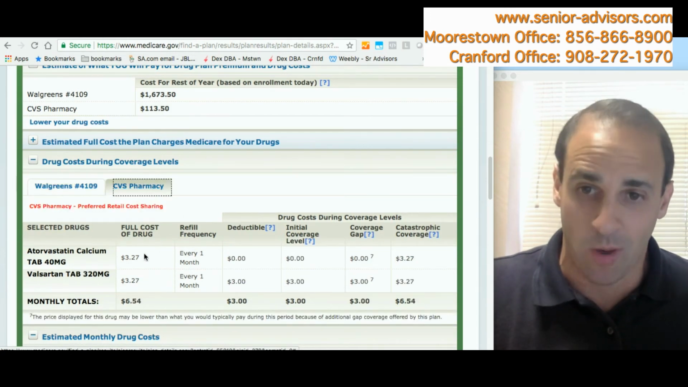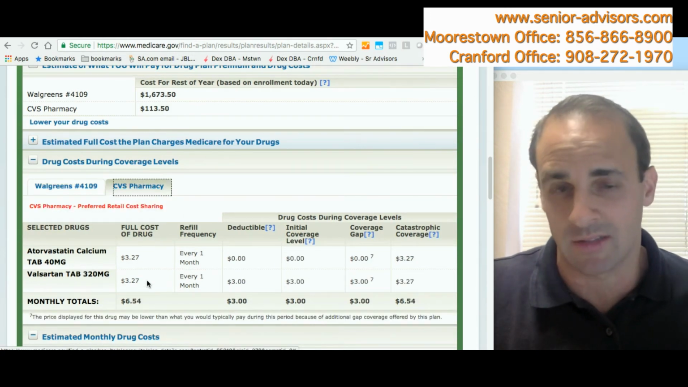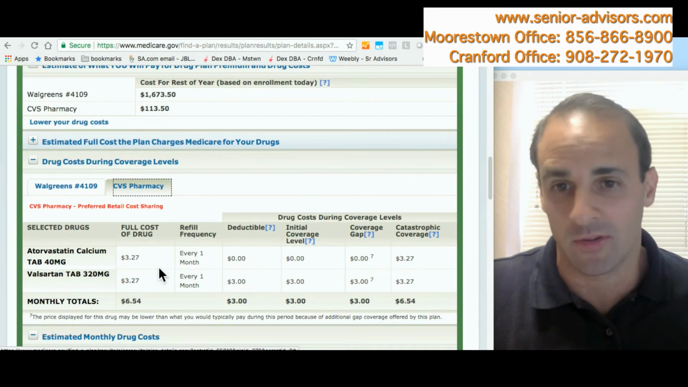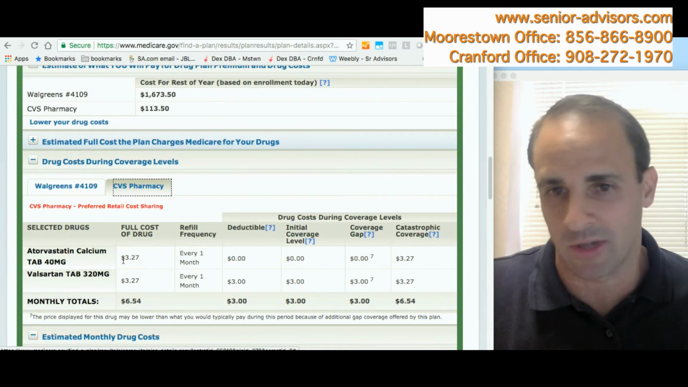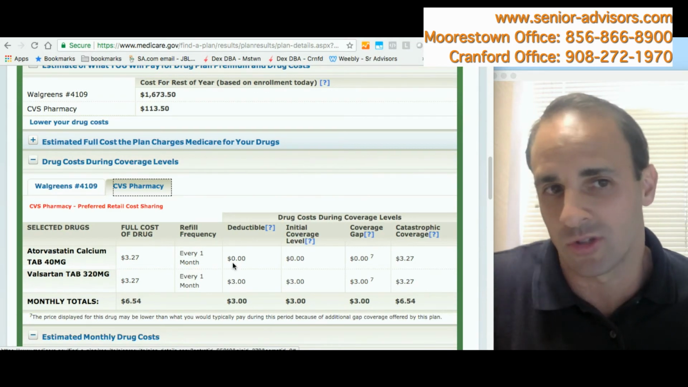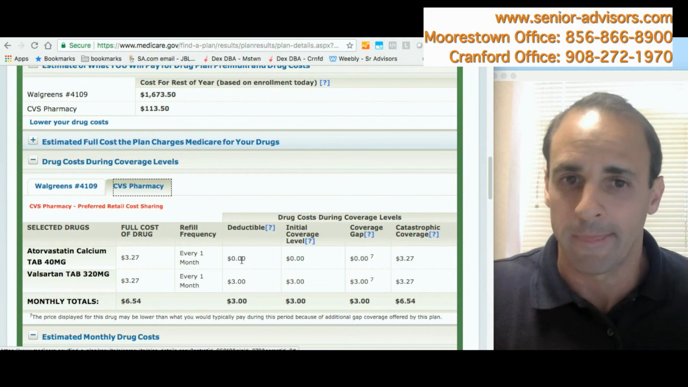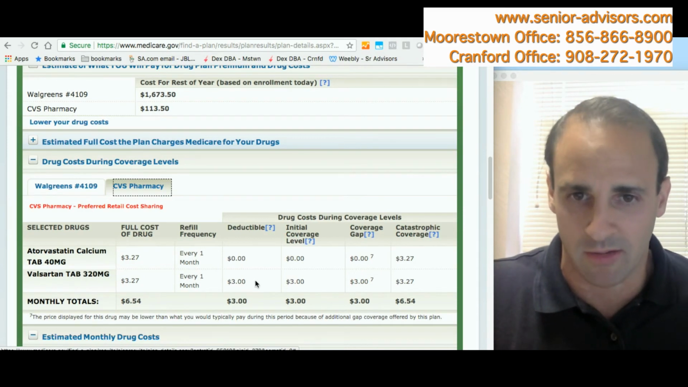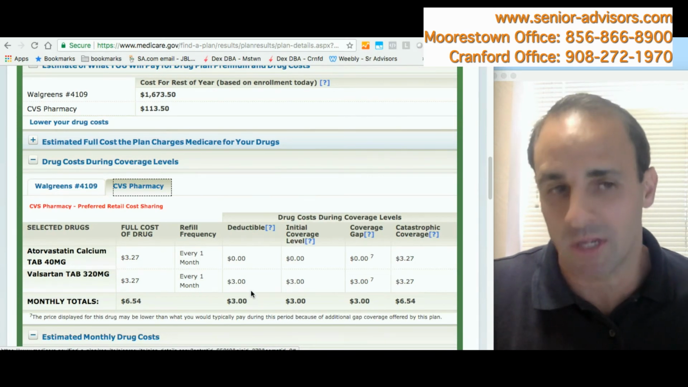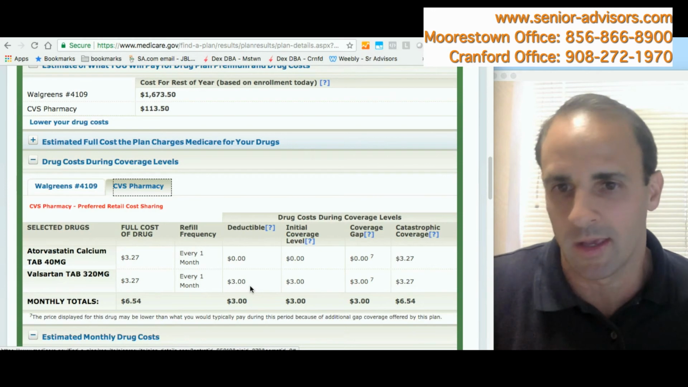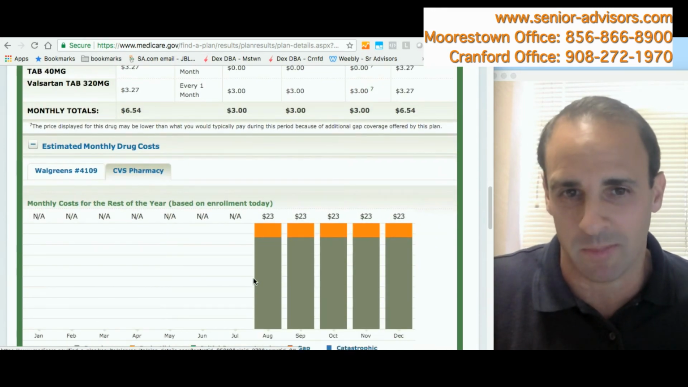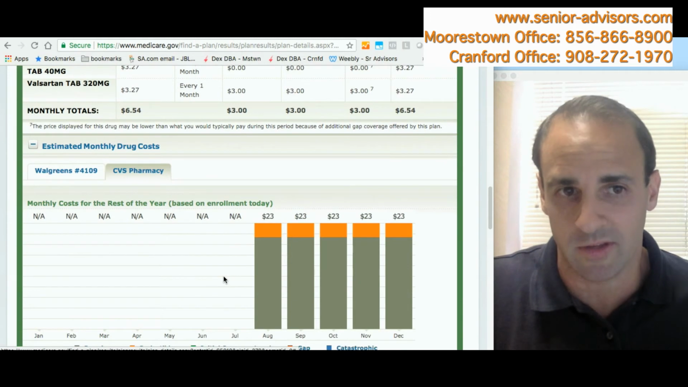At CVS, however, you could see $3.27 is the full cost of these drugs. It's a zero cost during the deductible. So this Lipitor generic actually has a zero copay. There's no cost even during the deductible phase for this medication at CVS. The blood pressure medicine generic is $3 during the deductible, and it's the same if you happen to reach the deductible, you're still paying $3 a month for that particular medication. So pretty straightforward example. These are inexpensive drugs for this individual.